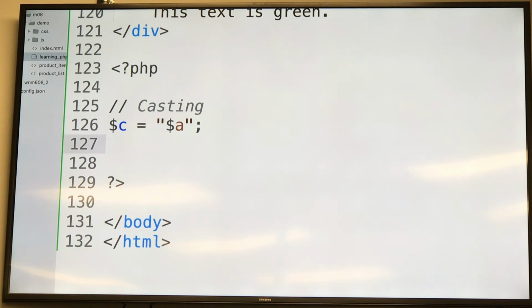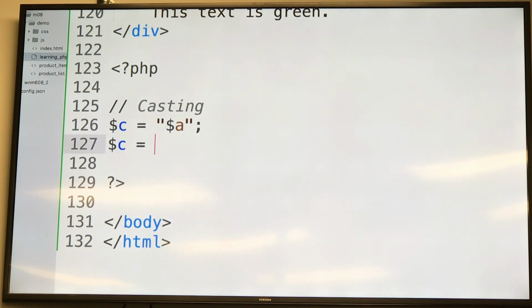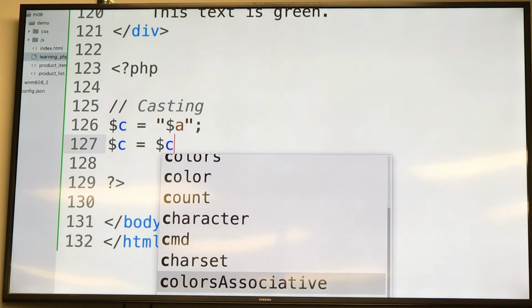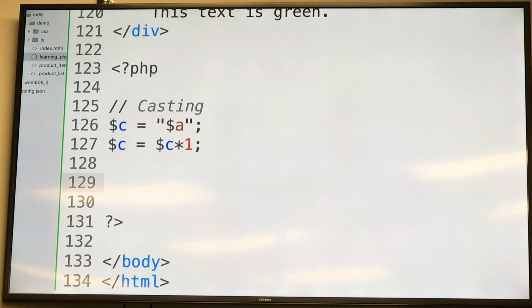There are a lot of easy ways to cast the other direction as well. For instance, taking C times 1 will attempt to convert a string into a number. But it will make it times 1, which is the exact same number, so it won't change the number at all. This is a quick way of casting from a string back to a number. Casting other things can be a little bit more complicated.